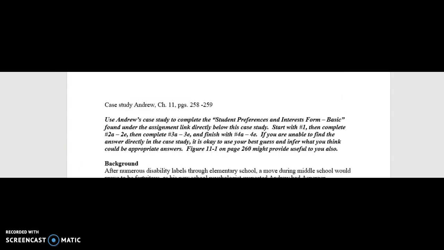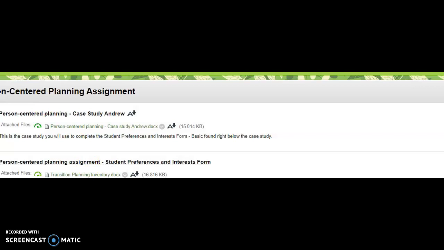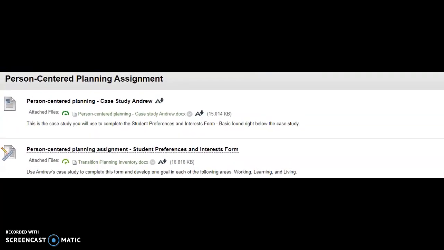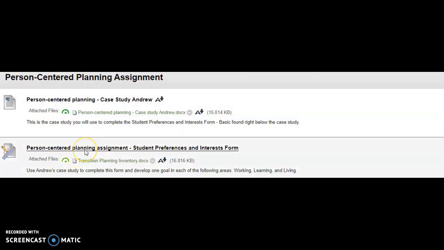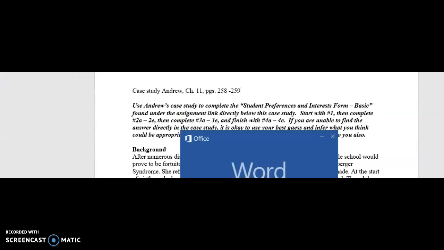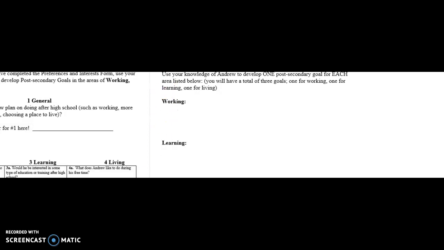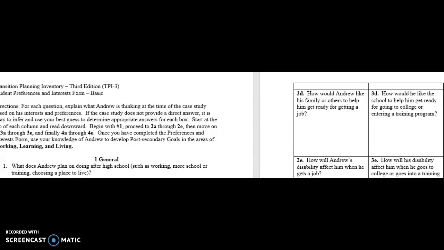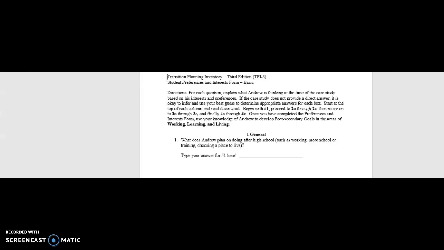So then you're going to read that case study, and then you will go here to the person-centered planning assignment, student preferences, and interest form. So what you'll do is click here, either one. Oh gosh, more moving. Hold on. You would think there'd be an easier way to do this. I just haven't found it yet. So let me just look at one page because that makes it easier for me.